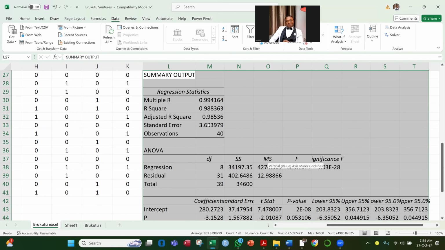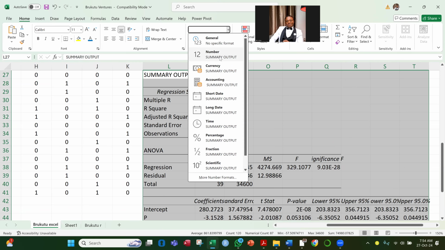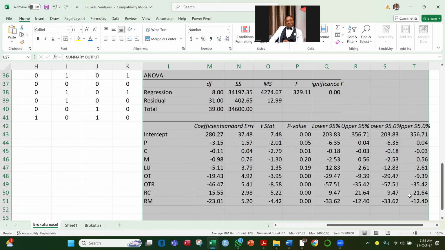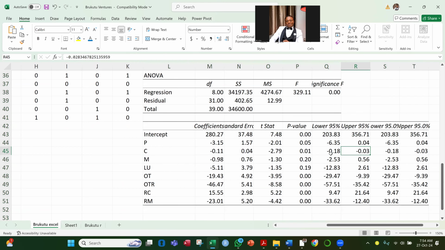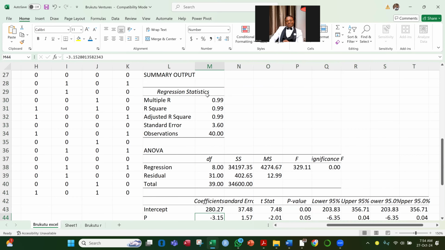The decimals are too many, so you can click the Home tab, select the little arrow near General, and select Number to make everything 2 decimal places. That's it. So this is a multiple regression. It's not only giving you price, but it's giving you price and other things. There are so many things you have to interpret and explain here. I will not do that now.